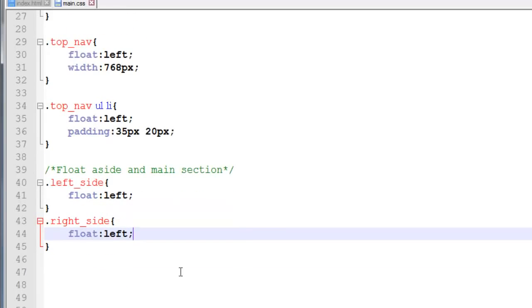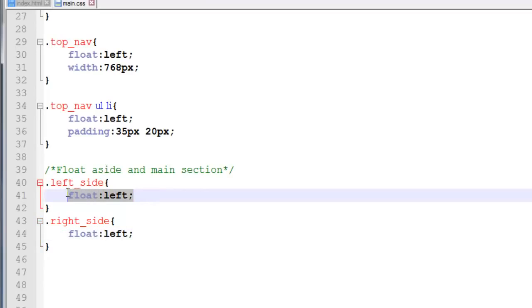Now I could float this right side to the right. It probably wouldn't make much difference, but I like to float everything to the left, just so I know that there's no space in between our left side and our right side. We don't have any unnecessary space. They're going to be floated right next to each other, pushed up, touching each other basically.